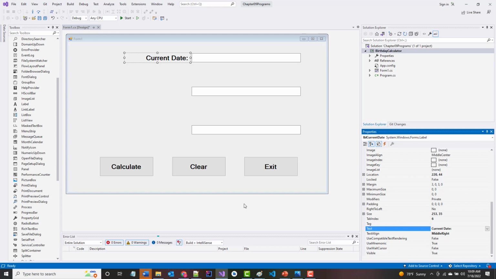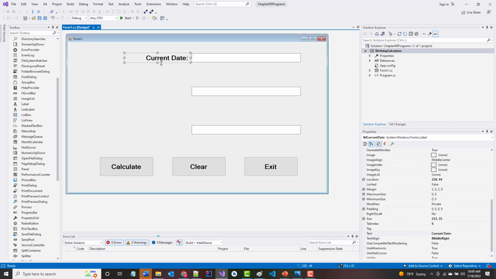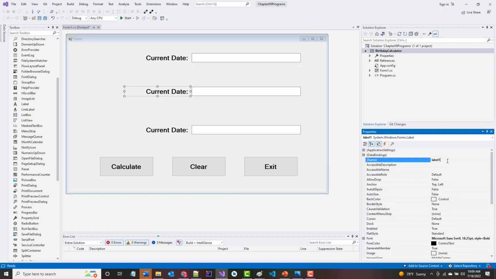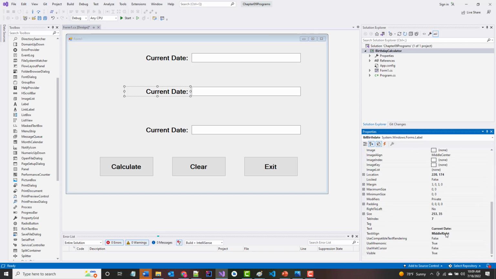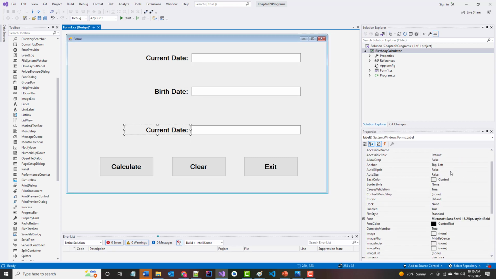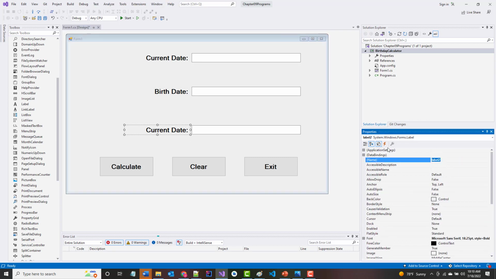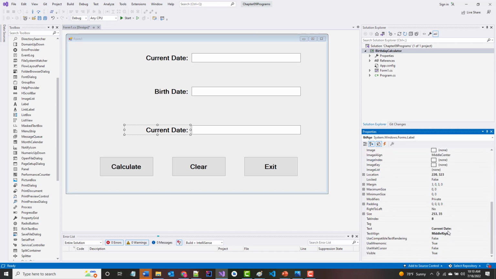Okay. And then I'll copy this twice, and change the name and the text. So this second one will be LBL birth date, and it'll say birth date. And finally, the last one we'll make LBL age, and it will have the text of just age.